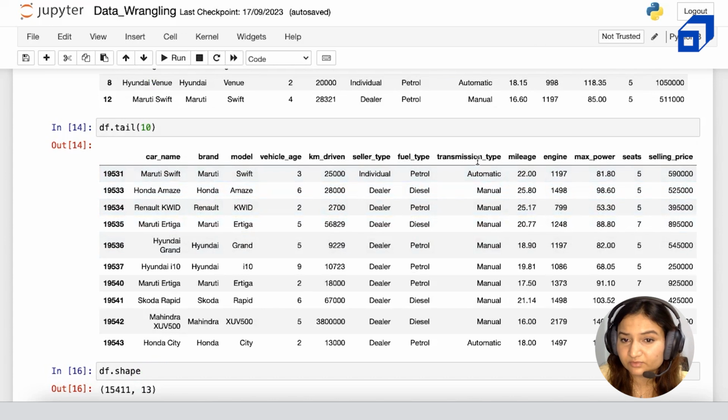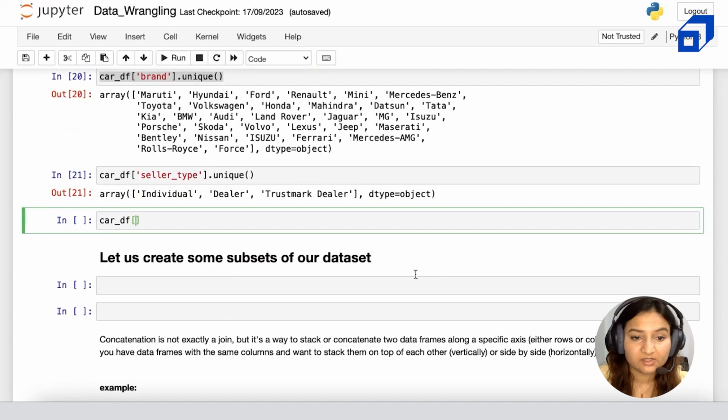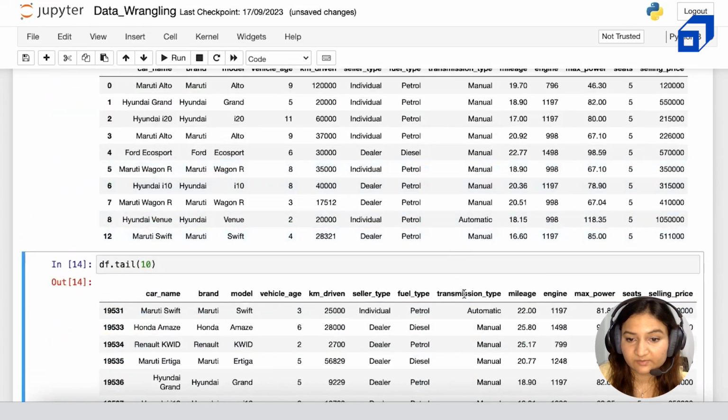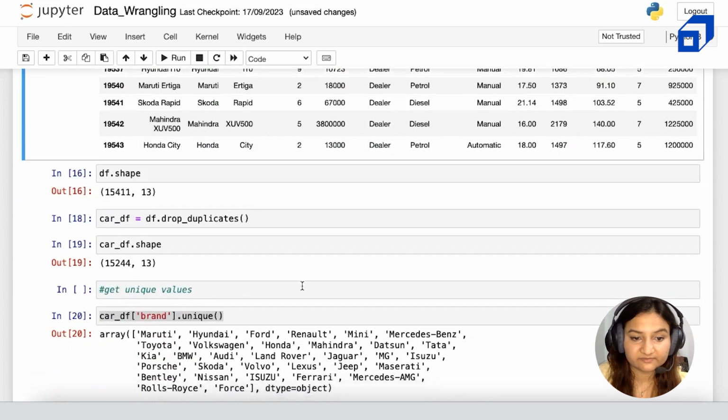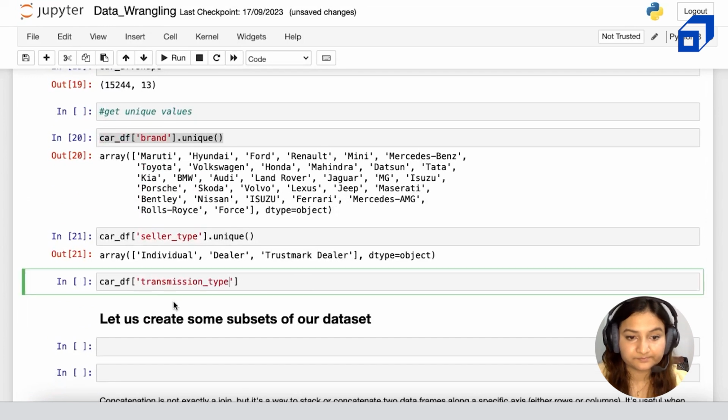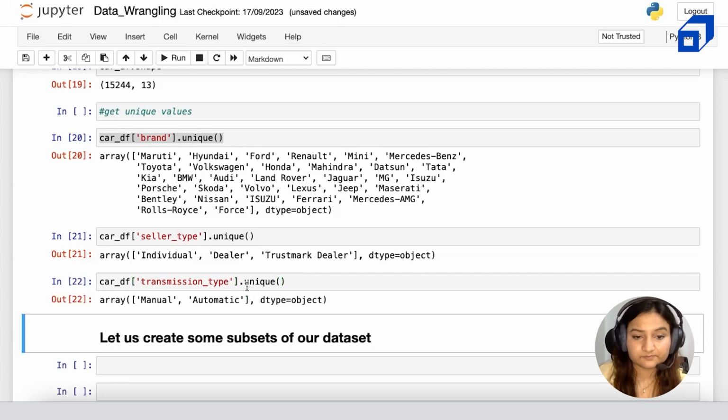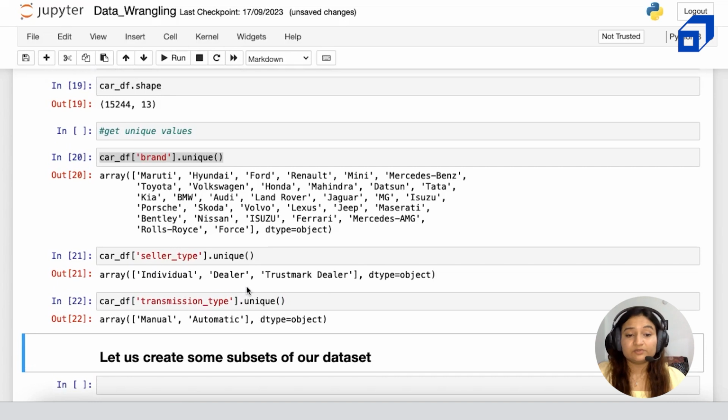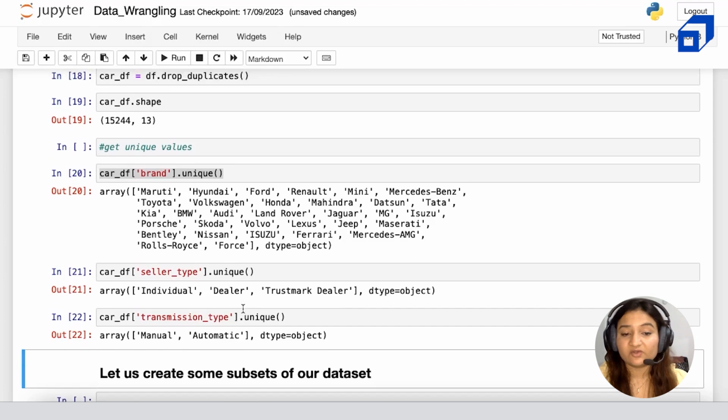So let's move to transmission type. What are the unique transmission type? I will just copy the column name from here itself, dot unique. I can see there are only two unique values for transmission type, which is manual and automatic. Okay, so this is how you check the unique values within a data frame column.